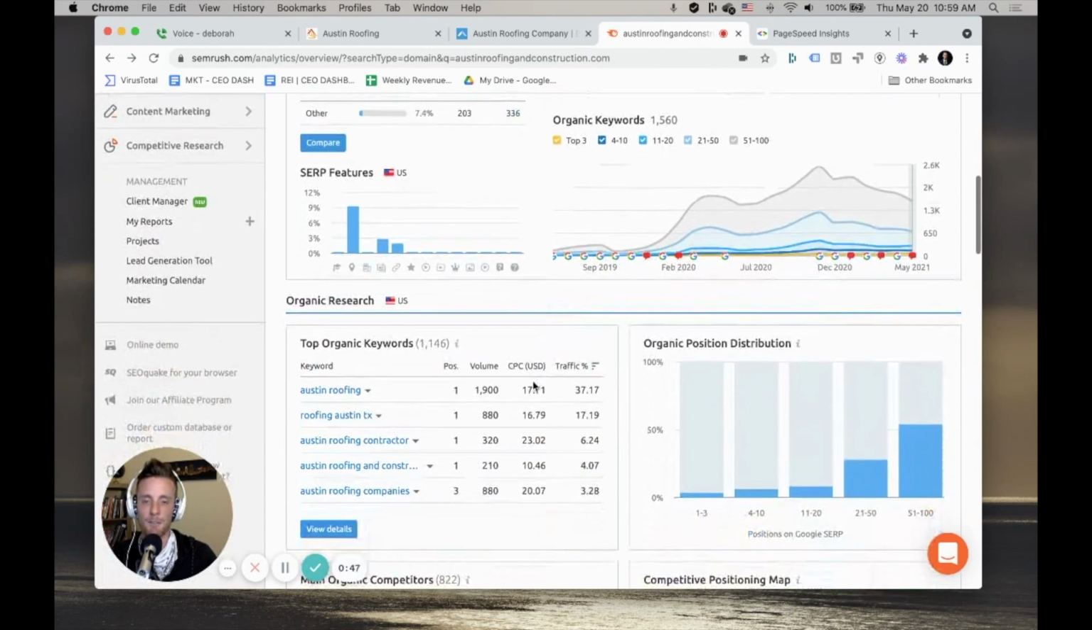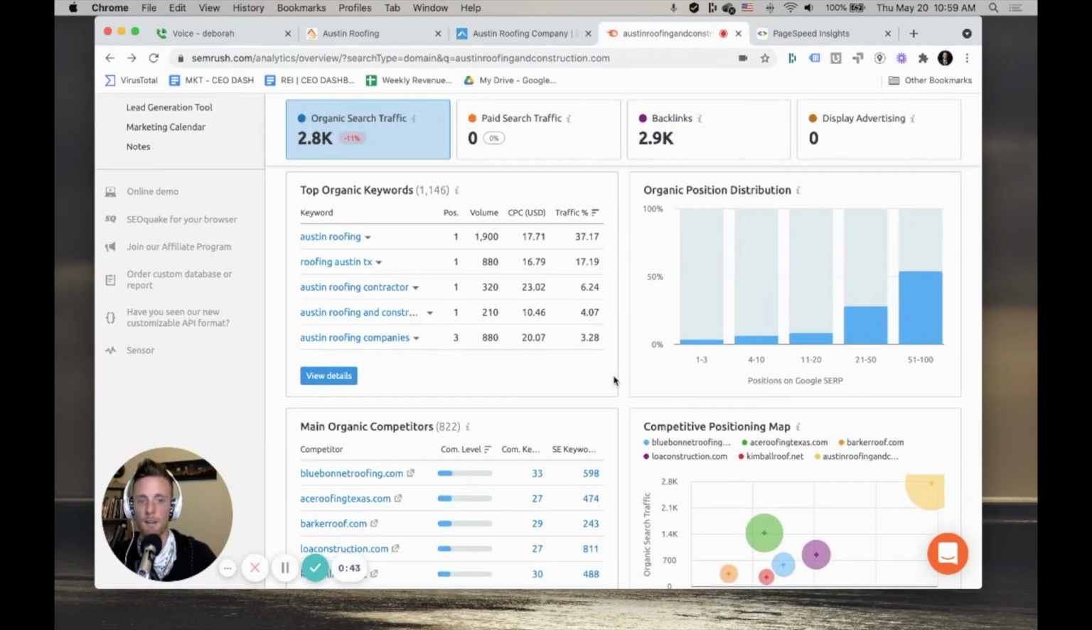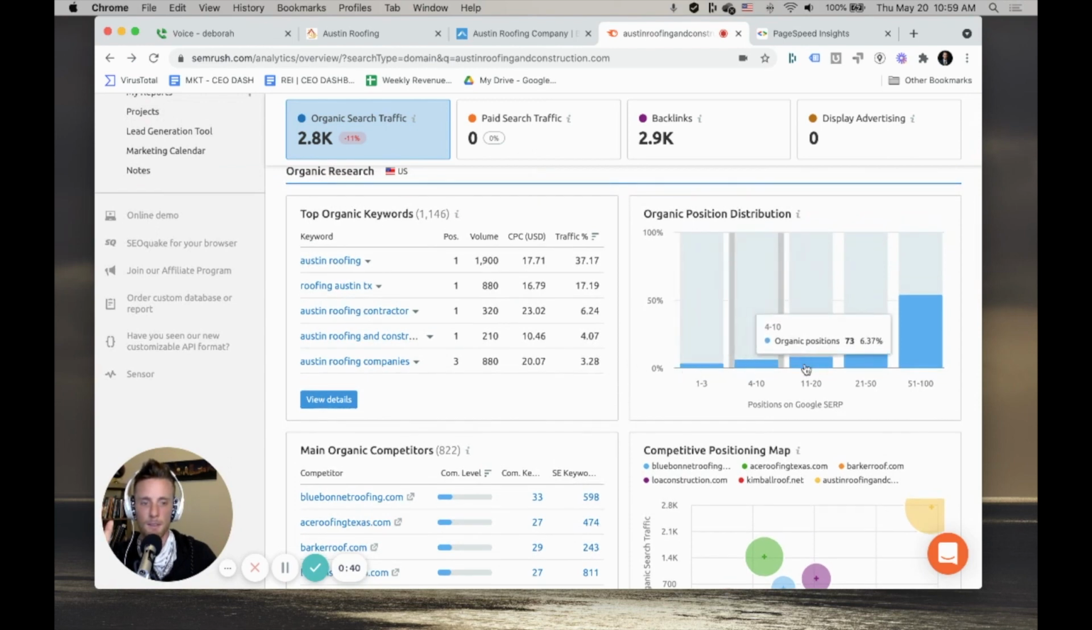In the past, I've just always used Ahrefs or Google Keyword Planner to get our keyword estimates and whatnot. But you can see the positions that they rank for. They've got 40 key terms that they rank between 1 and 3, and then between 4 and 10, 11 and 20, 21 and up. So you're going to naturally see this distribution curve go up, right? What's more important is that you're ranking for your top terms. These guys really are doing a good job of ranking for their top terms: Austin Roofing, Roofing Austin, Texas, Austin Roofing Contractor, Austin Roofing and Construction, right?